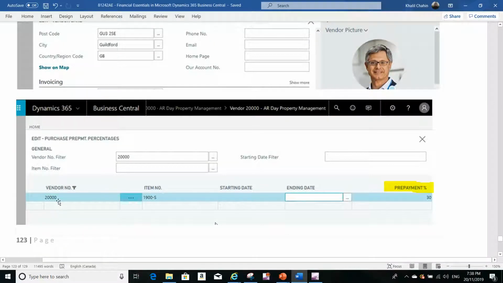This vendor 20,000, for this specific item, he will require 30%. This might happen, for example, if a vendor has a prepayment requirement for an expensive item. Talking from the vendor perspective, the vendor will require all his customers to prepay a specific percentage for an expensive item, for example.